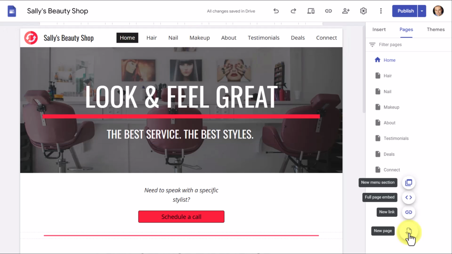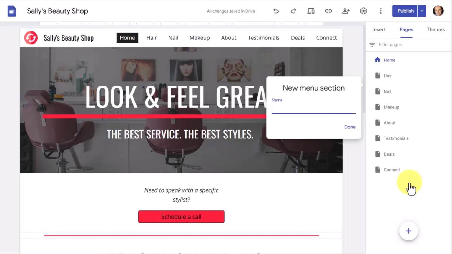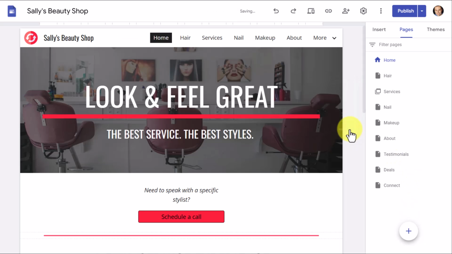So I'm going to come down to the plus button. I'm going to select New Menu Section, and I'm going to call this Services and hit Done. But I don't want to stop there because what I need to do is actually put hair, nail, and makeup within this area. Services is not a page. You can see that the cursor actually doesn't change, and I can't click on it because it can't actually take me anywhere.